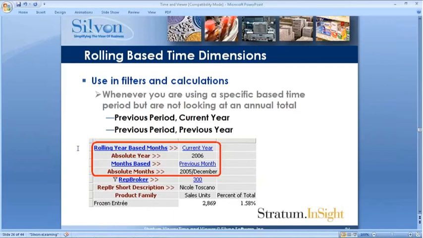Here we've got rolling in previous month. So this is always going to give us, in this case, we're using filters for our time dimension here, and we're strictly just looking at current year. And then notice how there's actually a dimension from a prior, or a month here from a prior year. And that's what the rolling does. Whenever you're using a specific base time period, but we're not looking at an annual total, this is when you'll want to use a rolling time dimension.